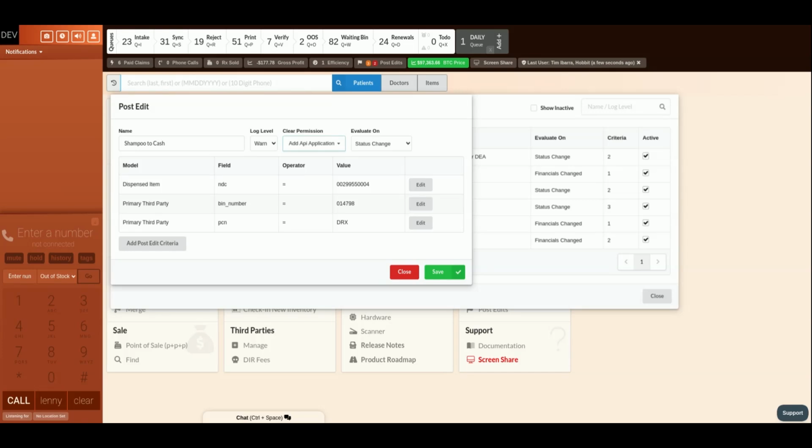So this is a brief overview of our post edit system. It gives you a lot of granular control over what you'll track, what you'll create as a warning to look at later, or what will block a prescription from being sold through the register. More features to come, but I wanted to stop and explain that.